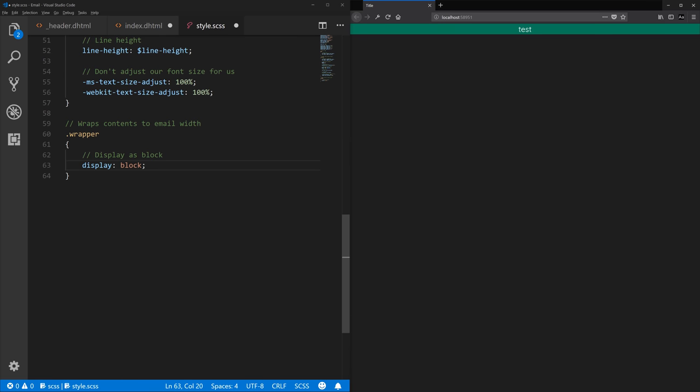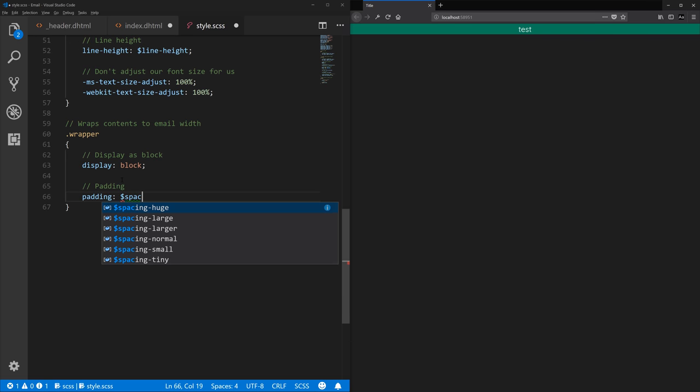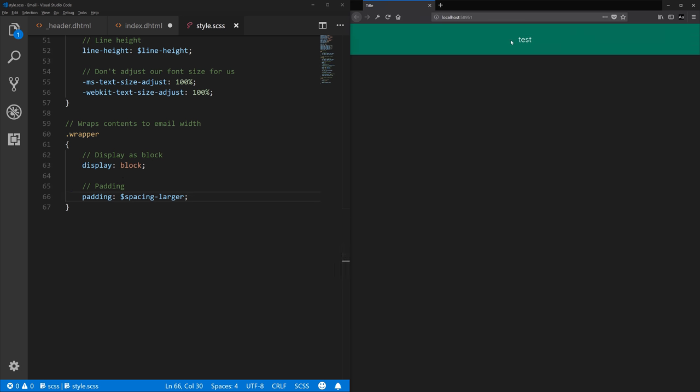So we can make use of the fact that we're inside of a single row, we can just force it to block. And the reason I force it to block is to make sure that padding works. So we'll have some padding, spacing larger, and save that. And you can see now we've already got some padding around the content, which is good.